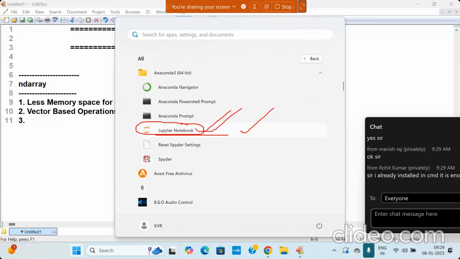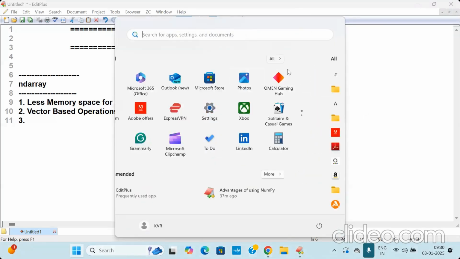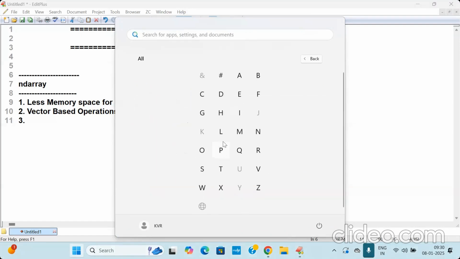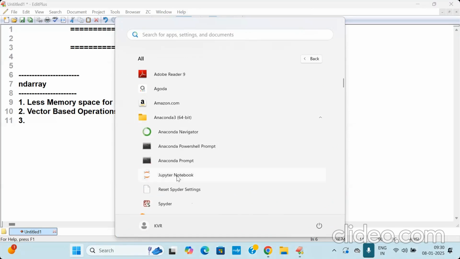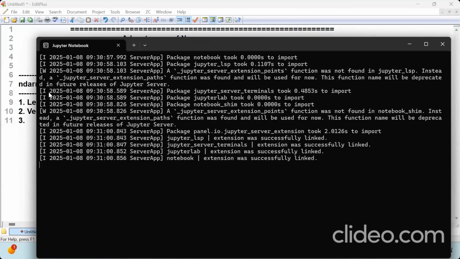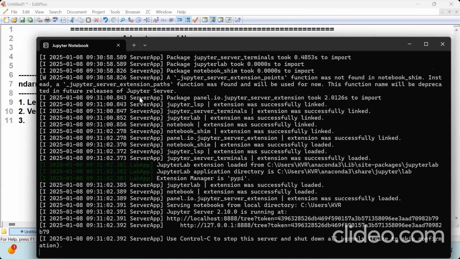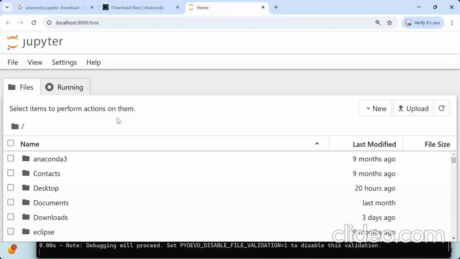So click on this Jupyter notebook. Once you click on it, what will open? The console, the server will start. This black screen is called the console of the server. See the timestamp of the server. With the logging process in Python, I will explain. This is called the Jupyter Notebook interface, students.